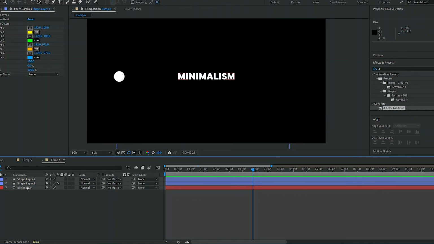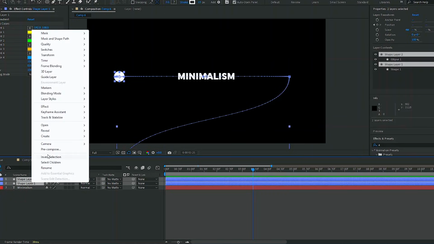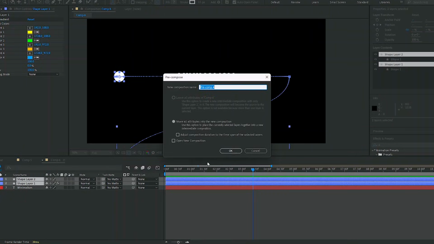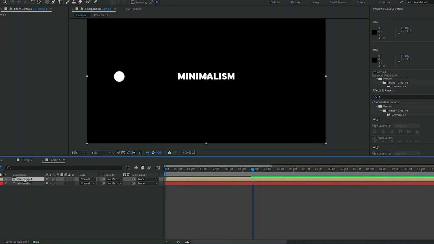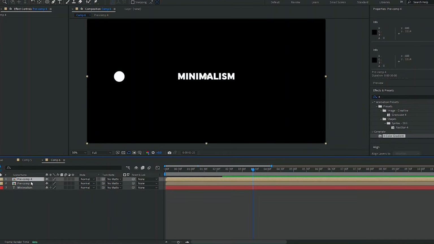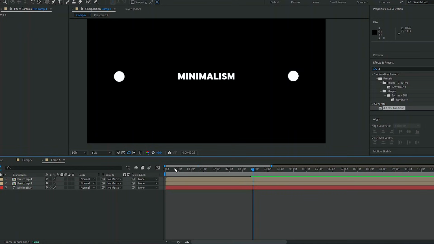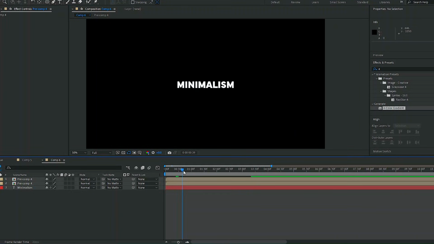And now we're going to select both of these shape layers and right click and select this button, pre-compose, hit enter. And now what we're going to do is duplicate this composition by pressing Ctrl D. And we're going to go to the scale tab over here. Instead of 100, make it -100. And now if we take a look, the animation we have done has been duplicated.